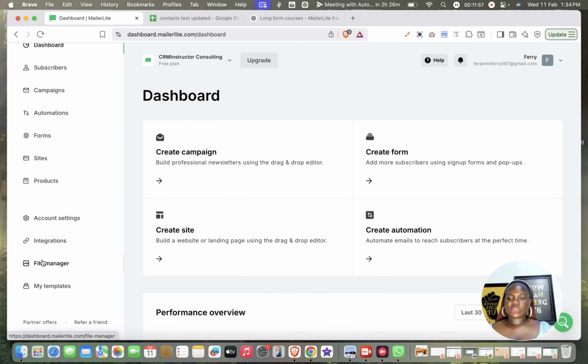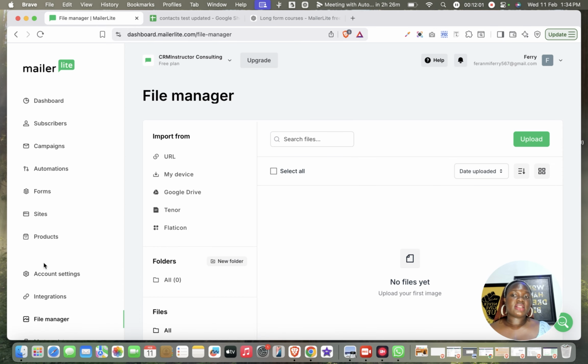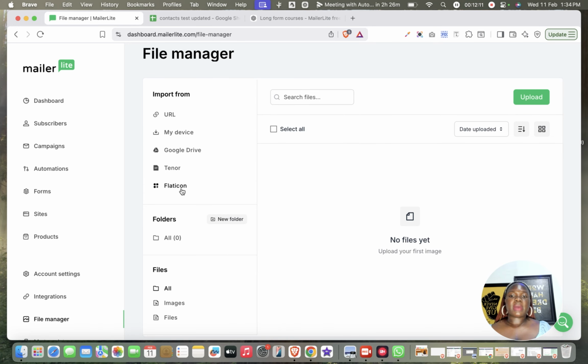Okay, so the next one is the file manager, where you can bring in different files into MailerLite. We have where you can upload from your Google Drive, or if you want to import from your device, if you want to import from a URL, if you want to import icons from Flaticon, whatever you want to do, you can do it in this file manager.